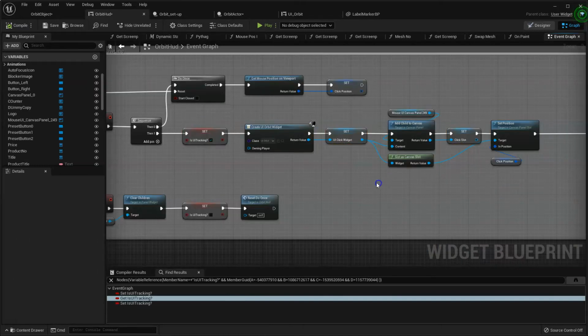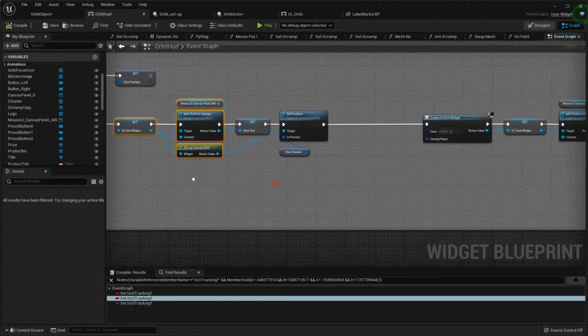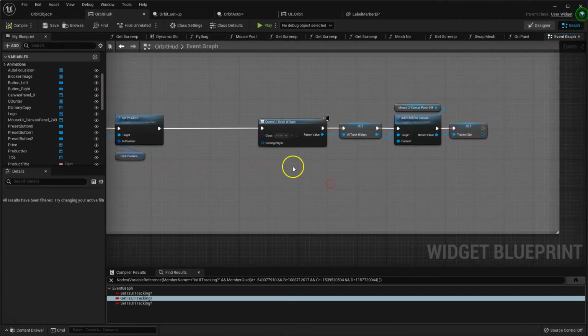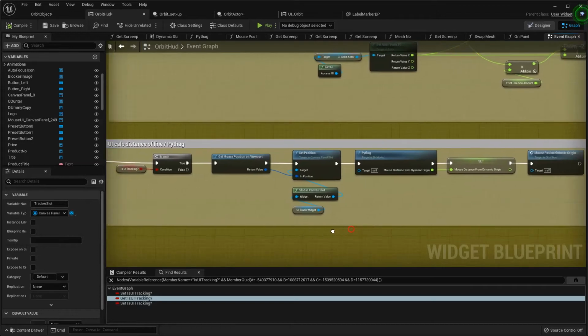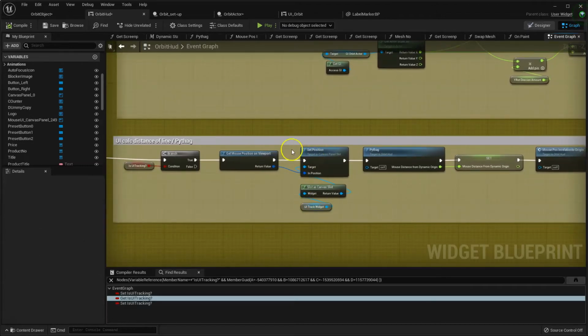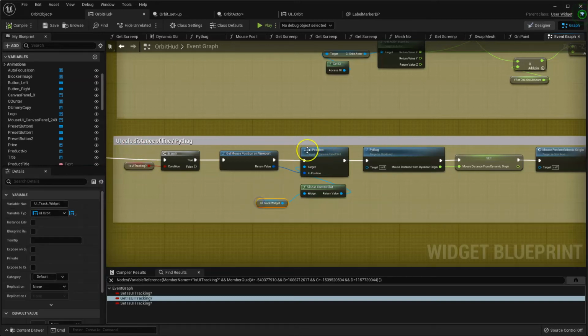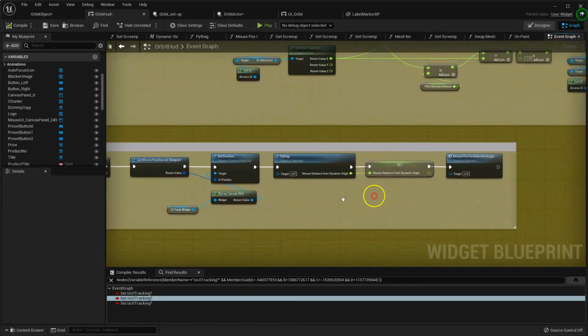So this row deals with adding a widget to the mouse UI canvas panel when I click. I'm setting that as the UI click widget, so it appears on the click position. And then I am creating another one which tracks the mouse, the track widget. The reason it's tracking me is because we're saying here on tick, is tracking, and then we're setting that tracking widget always to the mouse position on viewport on tick, so that's updating constantly.